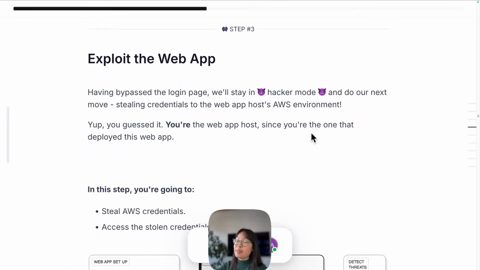Great. For us though, for this project, let's move on to step 3, which is about exploiting the web app. So now that we've bypassed login, good job, we're gonna stay in hacker mode and do the next thing. Now that we have access into the admin console for the web app, we're gonna see if we can steal some credentials that belong to the web app host AWS environment.